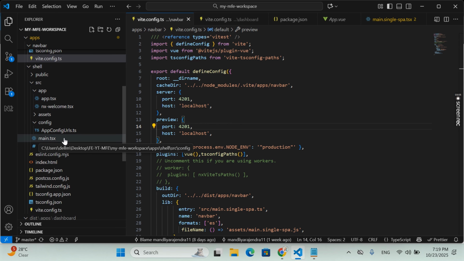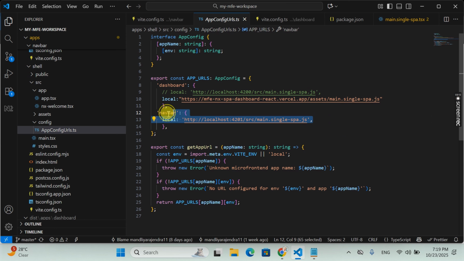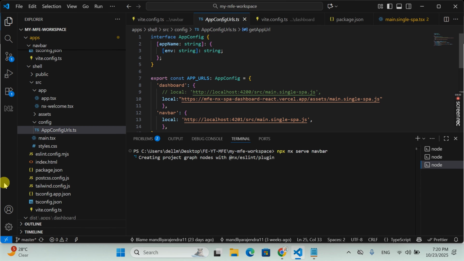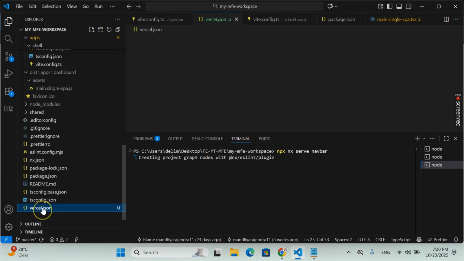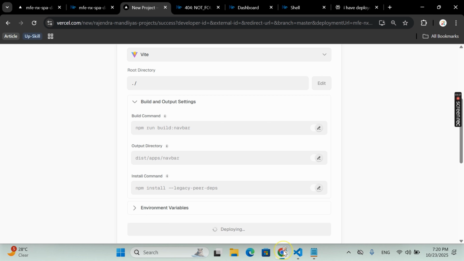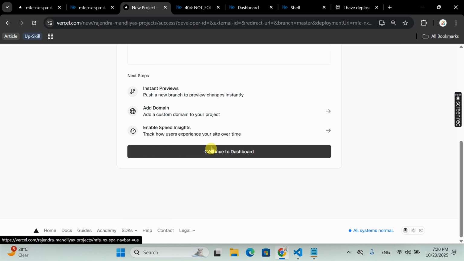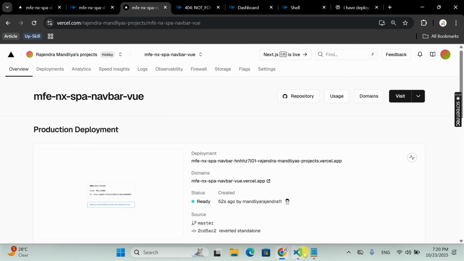So you can see the port and all the things, the build format and the file name we did according to our app config URL. You can see we are calling it there, and the configuration we did inside our first setup video. You can watch that as well for understanding all the configuration, all the setup that we did for the single SPA Microfrontend. Okay, our navbar is ready.